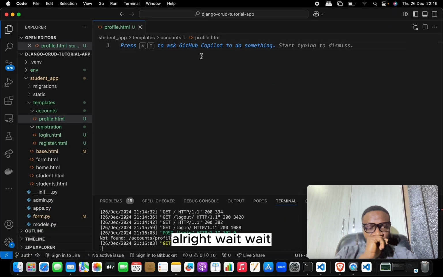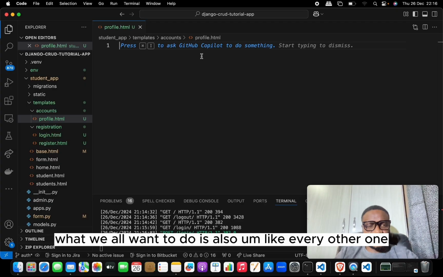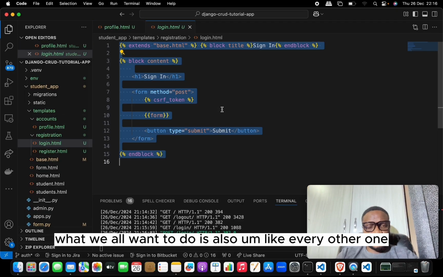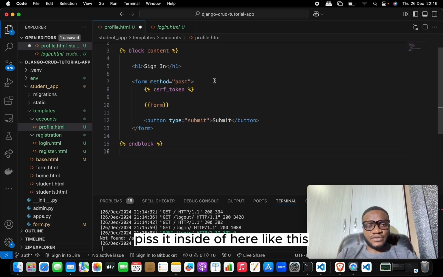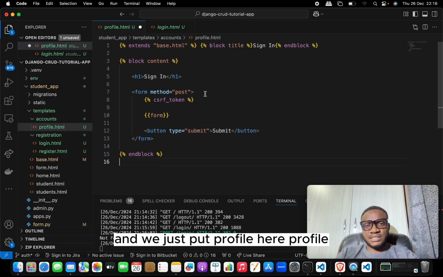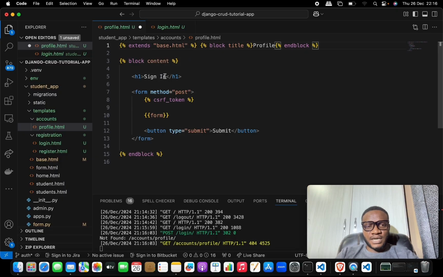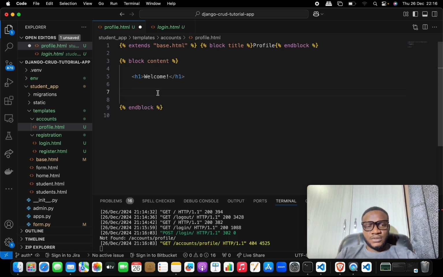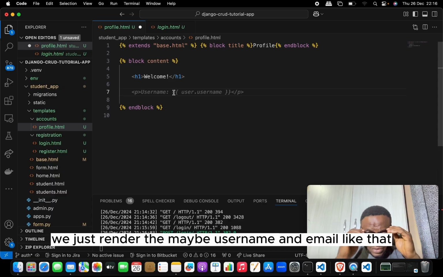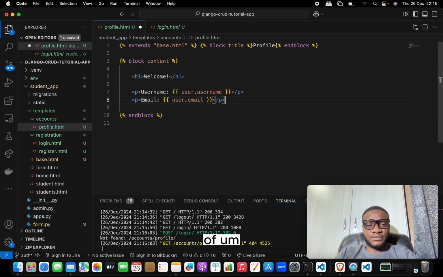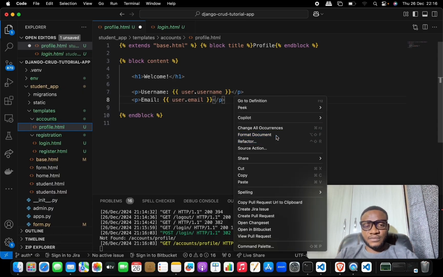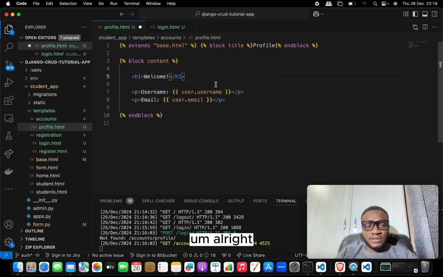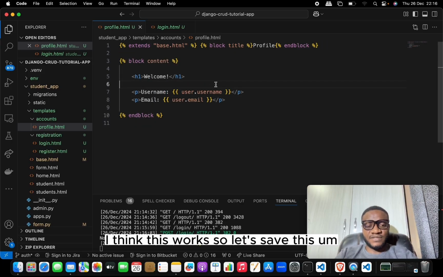All right, great. Now that we have this, what we want to do is also like every other one, let's copy what we have here, paste it inside of here like this, and we'll just put profile here, and we'll say welcome like that, nothing much. Then we'll just render maybe the username and email of this user. That's just it basically. All right, I think this works, so let's save this.